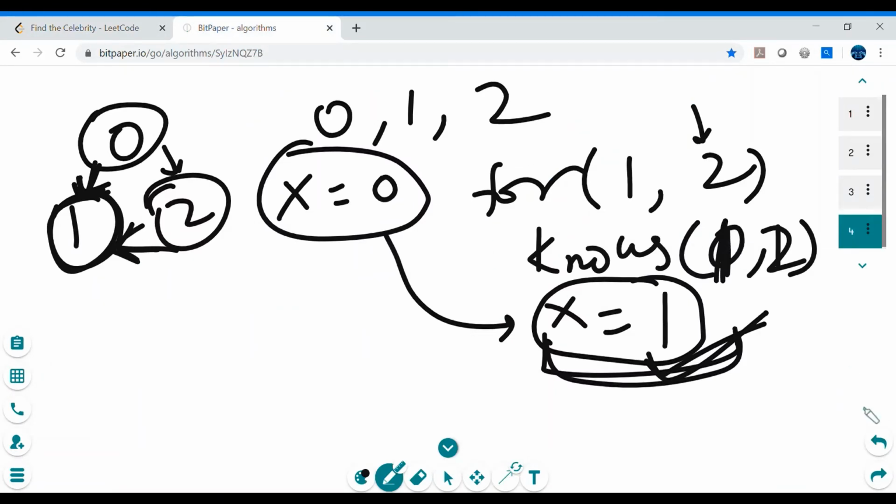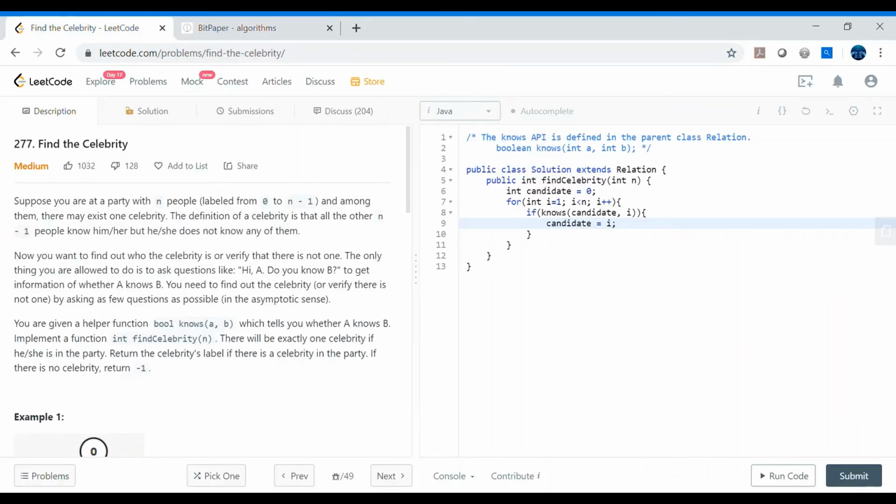So if 0 knows 1, right? If 0 knows 1, then we were reassigning the candidate as a 1, right? Similarly we are doing here as well. If 0 knows 1, then we will reassign 1. Similarly then 1 we will check. Now the updated value will be 1, and then 1 will be checking for 2. If 1 knows 2, then it means the candidate might become 2. So that's why we will keep reassigning the candidate in the hope that we will find the celebrity, right? And then we will return candidate.